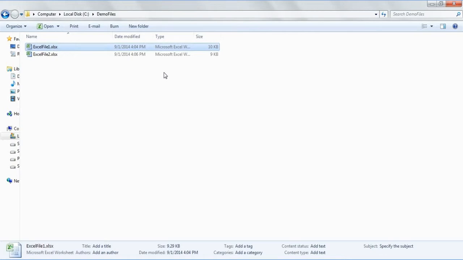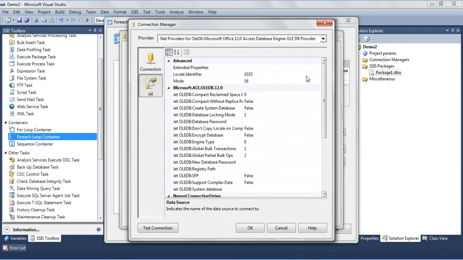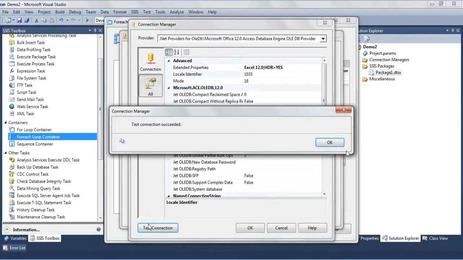What we will do is copy this, copy the whole thing, and paste it here. Then go to the All tab. Here we have something called extended properties. Here type Excel 12.0; HDR is equal to yes. Now test the connection. So we are finding the connection.